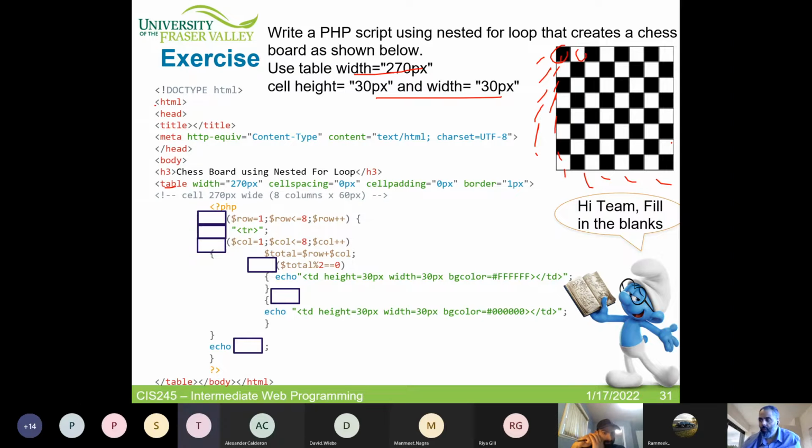Yes. So in the first blank, it will be 4. And the second, it will be echo. Perfect. I will go to Sahib. Maybe Sahib, are you still here? Yes, I'm still here. Sorry, I was going to say the same thing. The 4 in the echo, and then I believe the next one will be an if statement.